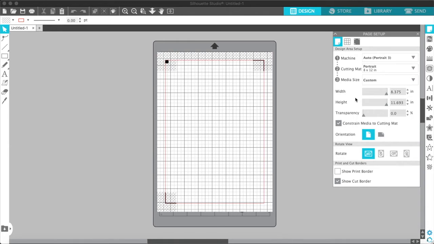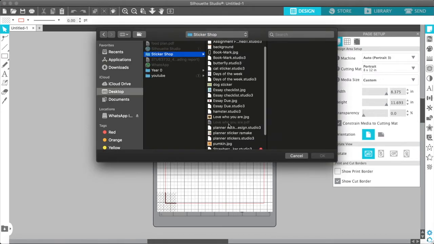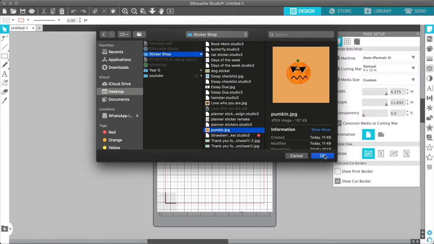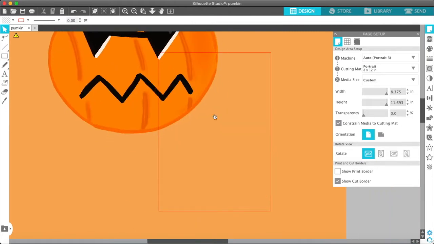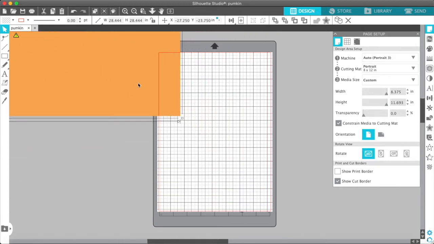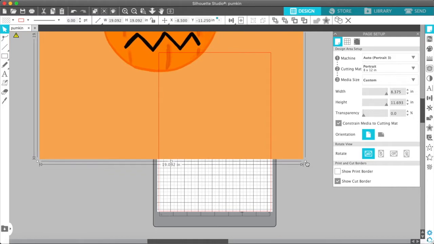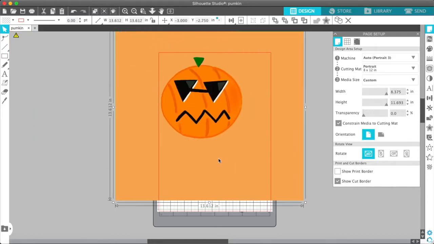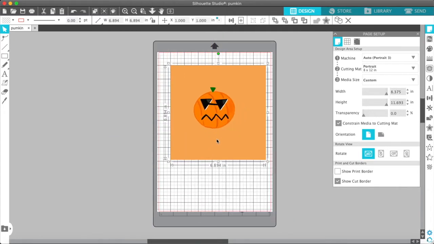So to get your design, you have to save it to your desktop, and that's what I did. So I'm going to go get mine, and it is in desktop, stickership, and pumpkin. So as you can see, the file becomes very large when you first import it, but that is not an issue. All you need to do is quickly shrink it down. Very quickly, just shrink it down until it fits between the red borders of this.